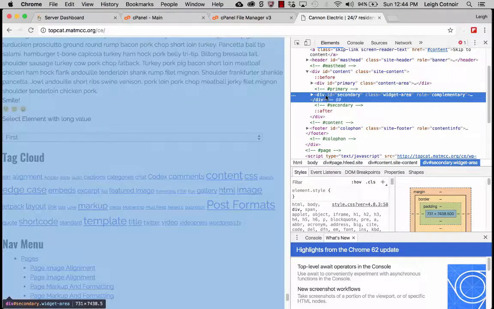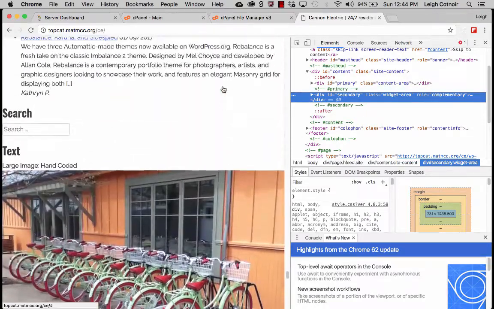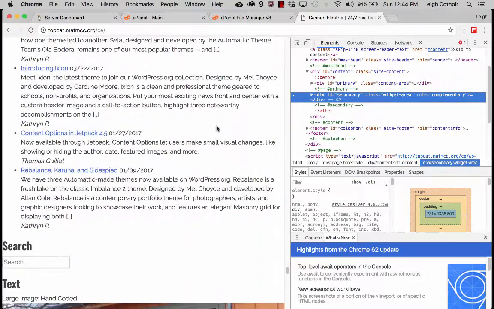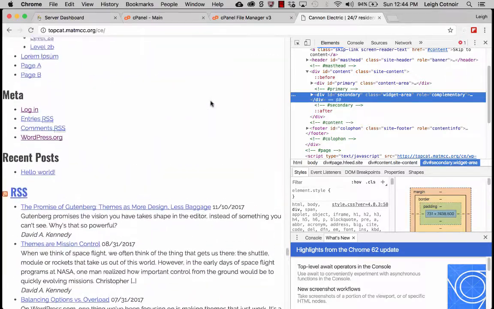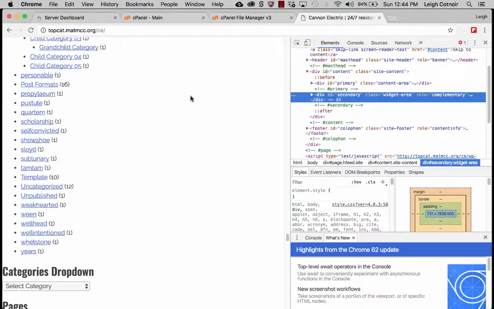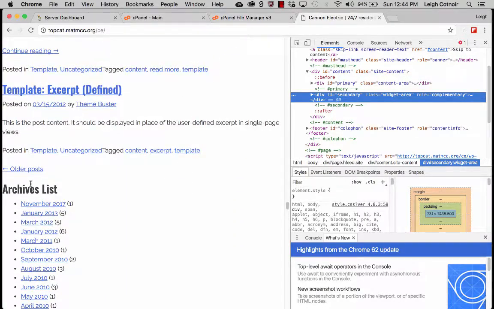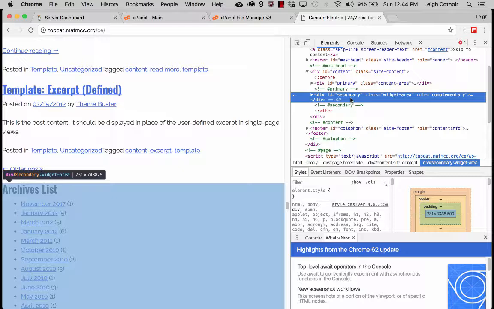Let's scroll up and you can see how much of that is actually part of that widgetized area. Because we're using that monster widget, we've got tons and tons of stuff in there. I think that's probably starting somewhere around the archives list. Yeah, in fact, that's true. So it starts with archives list.